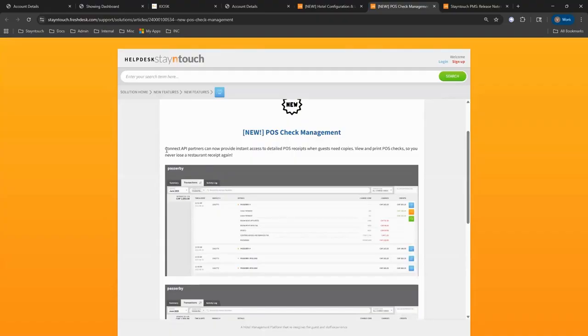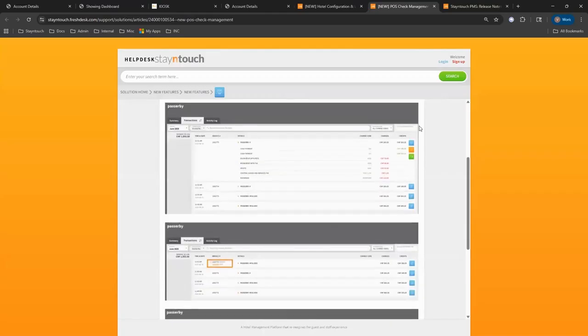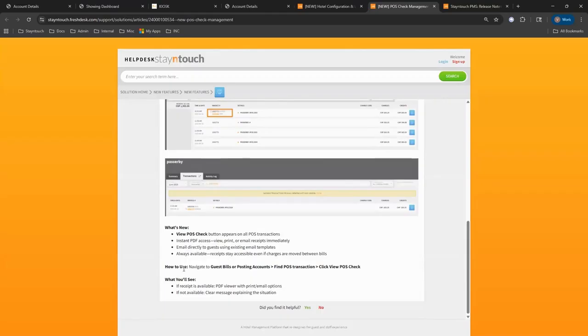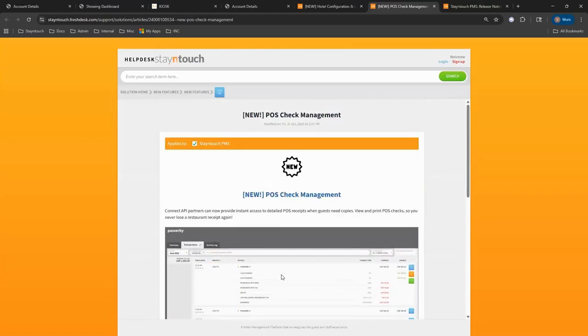But basically, with our Connect API partners that do have an integration with us with the POS system, once that information is transferred over to Stayntouch, you will have that option to print it out to have that receipt or invoice. This article details exactly how it is displayed and the features included. Again, this is in reference to a point of sale system or integration with us that uses our Connect API features.